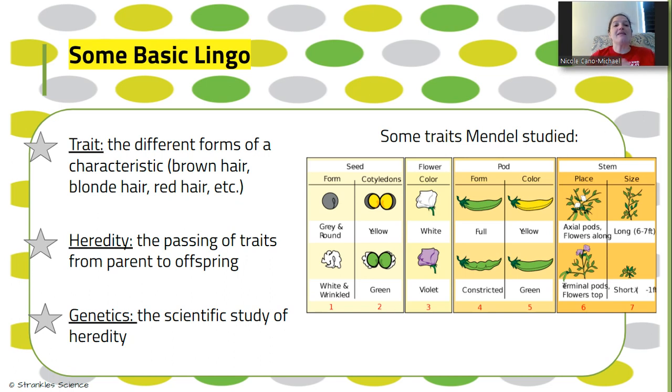Heredity is the idea that we can pass these traits from one generation to the next, from parent to offspring, okay? And finally, genetics is, of course, just the study of heredity. So if you are doing any kind of study about the biology of how one generation gets traits from the previous generation, then you are doing a study in genetics.